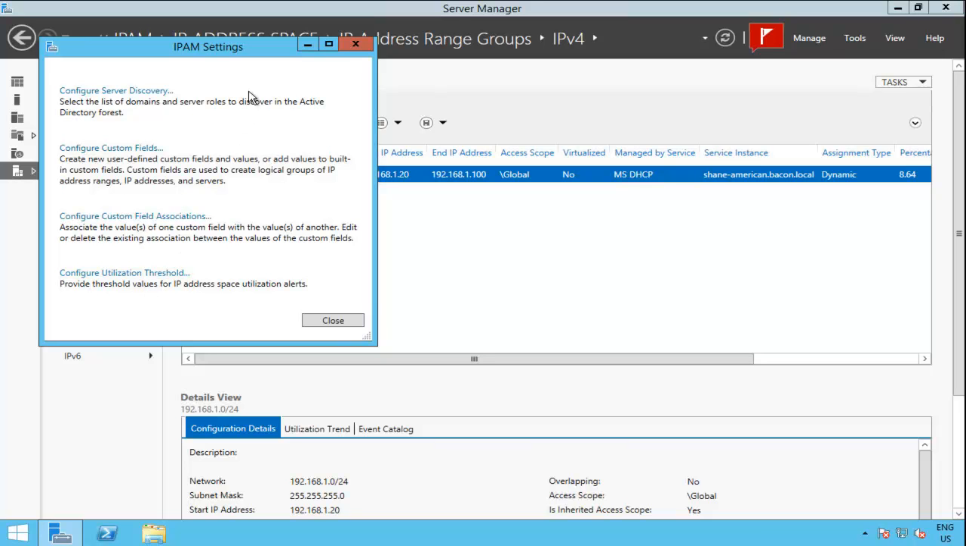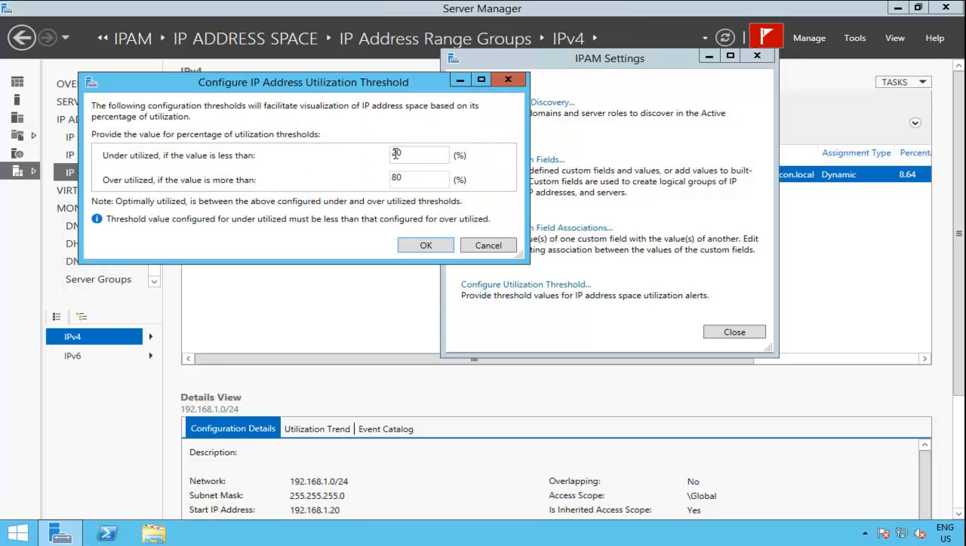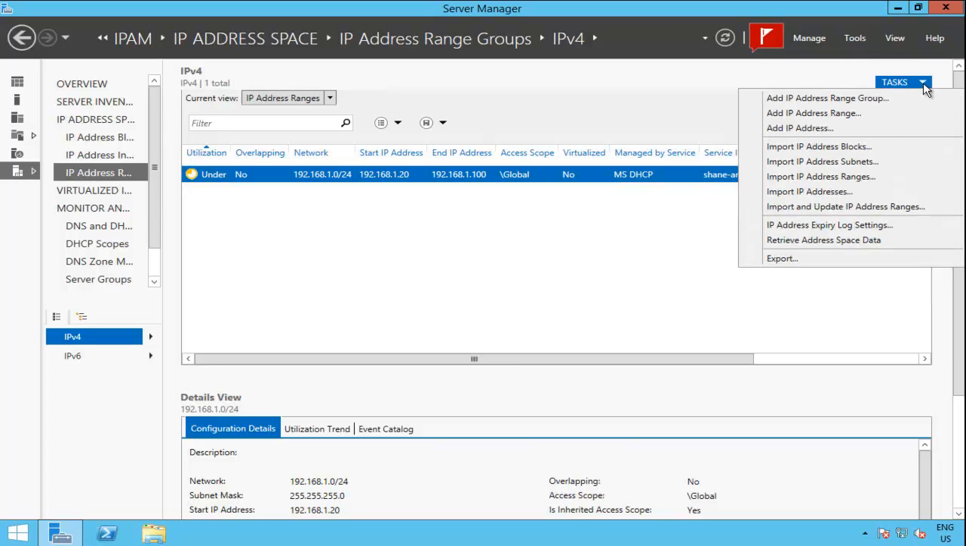There's also this configure utilization threshold, and this is actually why I opened this up. You can set this. So underutilized is less than 20% usage, and over would be over 80%. So you can just change those values if you wanted to. I think they're fine. Okay, so the next thing you want to do, this is the managed by DHCP, so you can create ones that are managed by you as well. So you can add an IP address range.